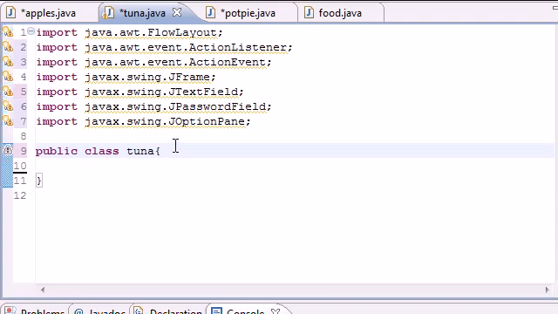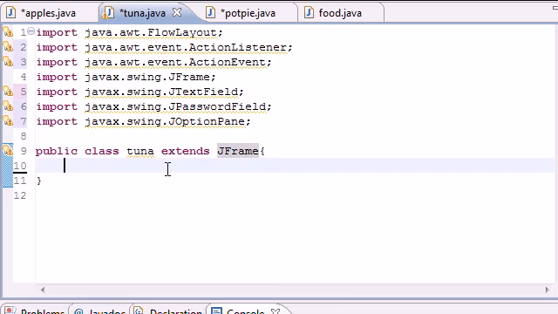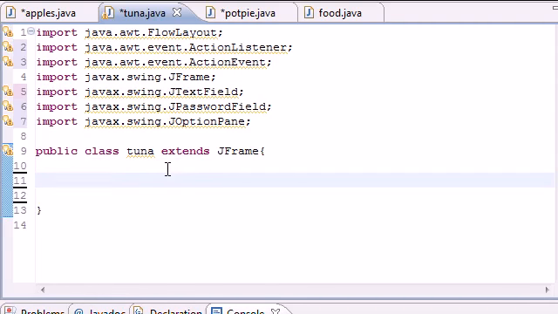So now what we need to do for our Tuna class is, just like before, extend or inherit all the stuff from JFrame. And what this pretty much does is let us use a window. So now we created a window like any other program. Now we can start putting stuff in it. So we're going to put 3 items plus a password field in it, or pretty much 4 text fields. So let's go ahead and make variables for those.